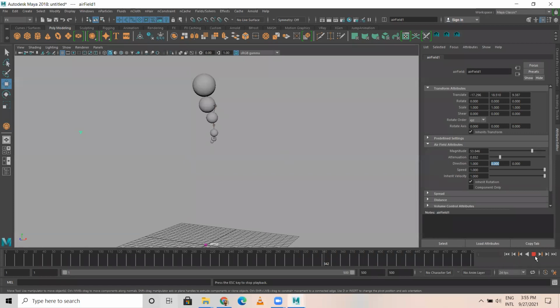So in this case, whenever you make any changes, just pause it, stop the animation. Stop the animation, do the changes, then play. Then only you can see some result.